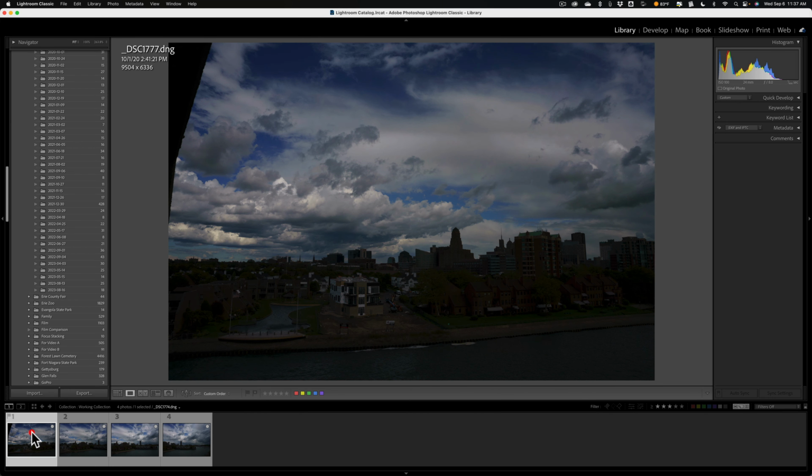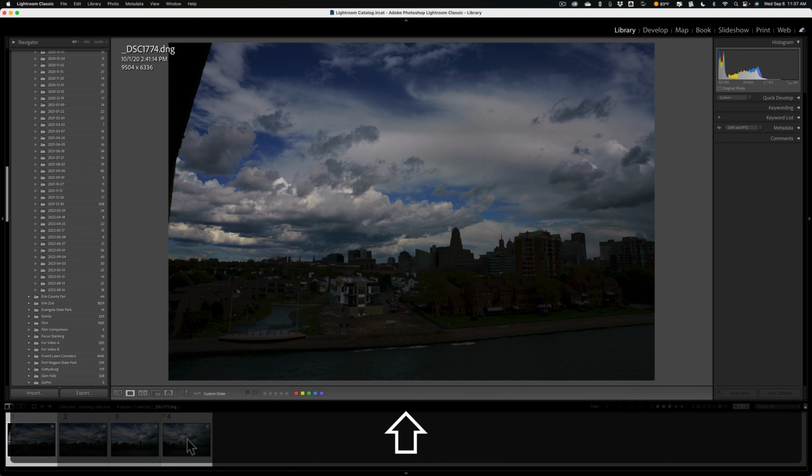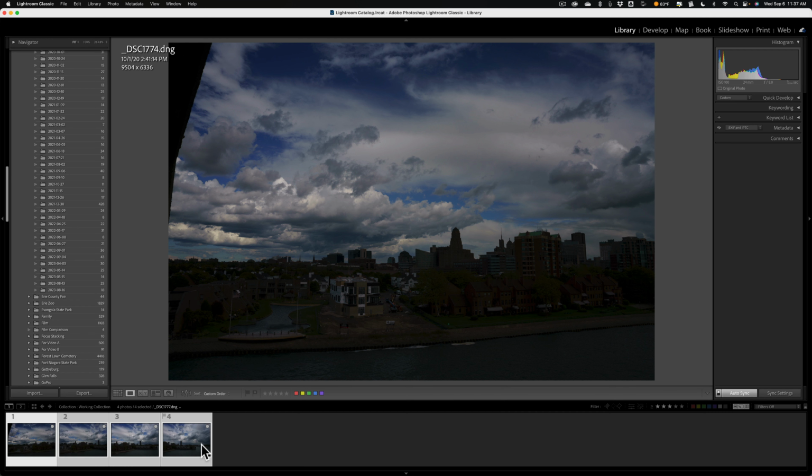I want to stitch them together in Luminar Neo. To do that, click on one, hold the Shift key down, and click on the last one so they're all selected.